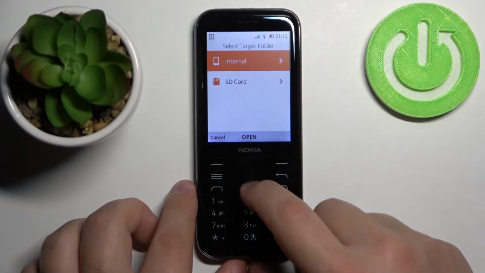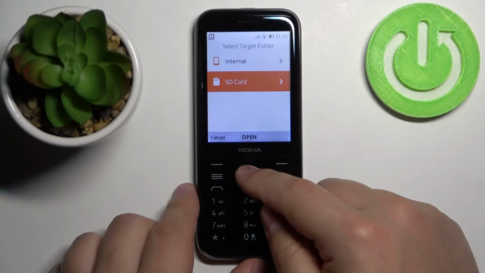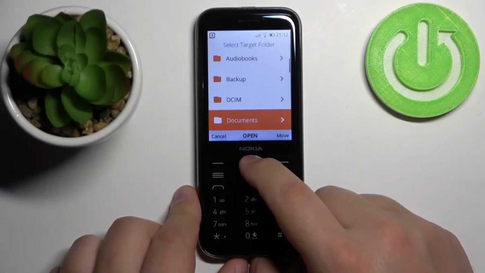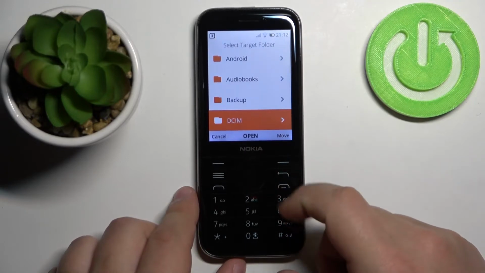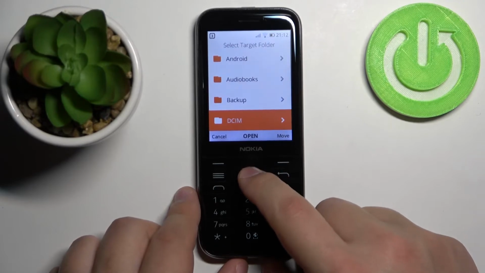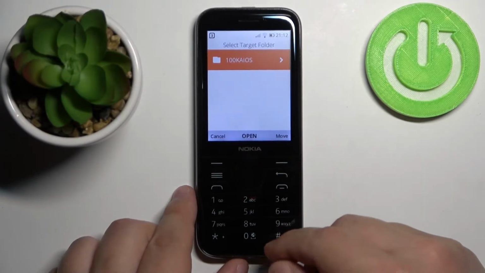I'm gonna select the SD card because I want to move my file to the SD card. Press middle button to open, and here we have list of folders on our SD card. I'm gonna open the DCIM folder by pressing the middle button, and let's say I'm gonna move my file right here into the DCIM folder.